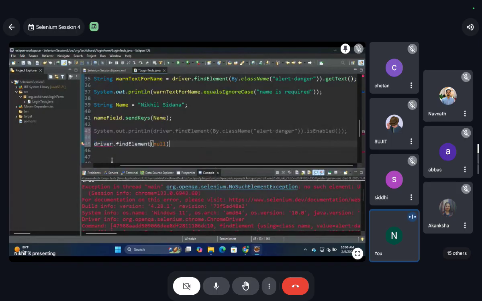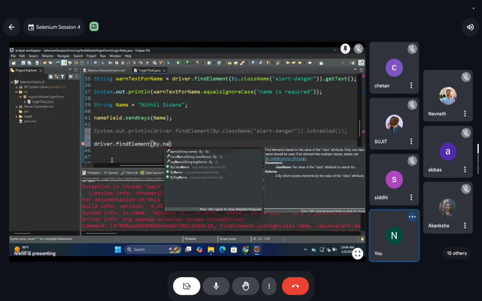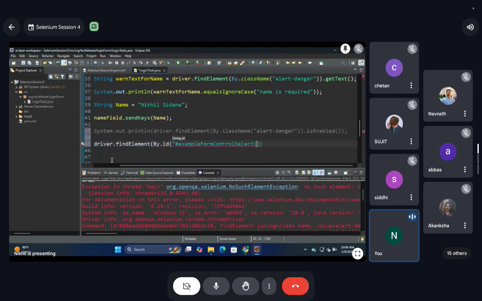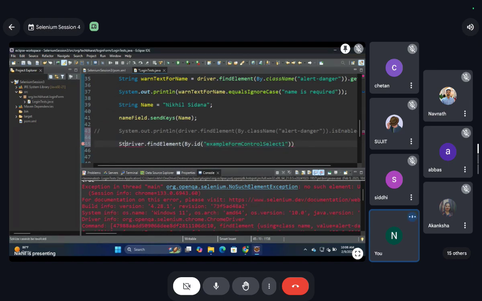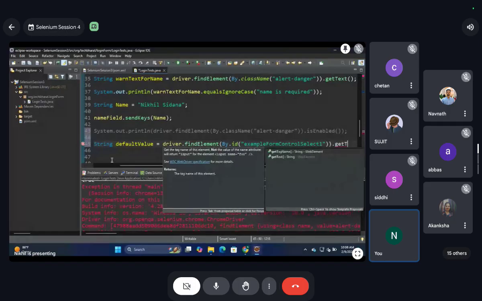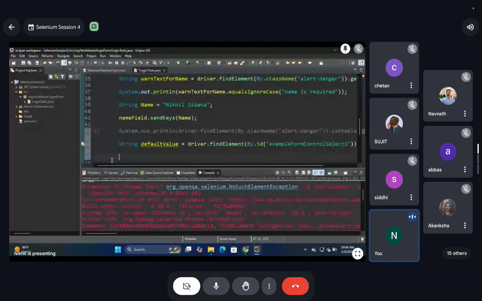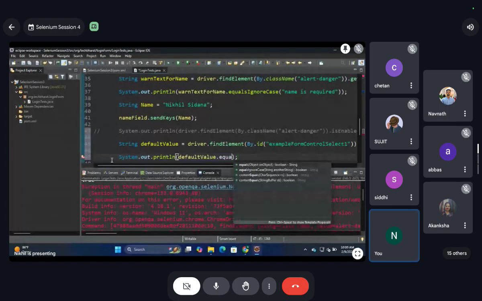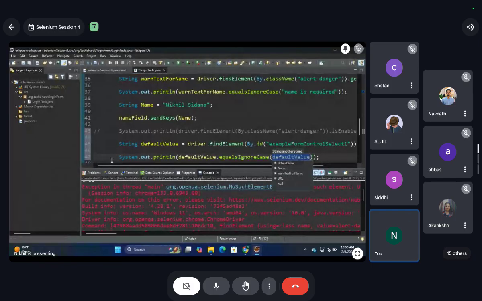Driver dot find element by dot ID, and the string for the ID is this, and I will remove this hashtag. I will store this in a string default value. And I will get the text out of it. Okay, I got the text out of it. Now I will print true or false: default value dot equals ignore case. What should be the value? The value should be male, right?